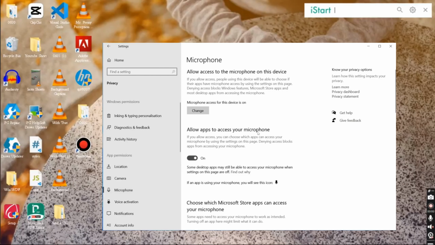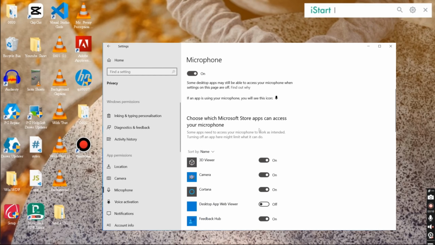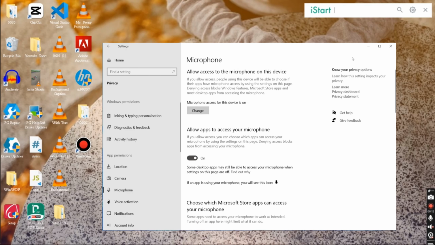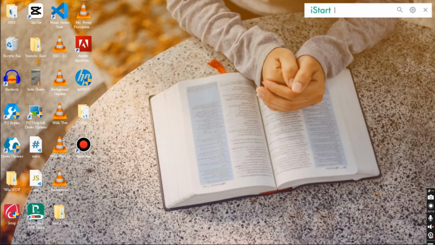Once you're here, make sure you've got the allow apps to access your microphone switch on. If this is switched off, no apps are going to be allowed to access your microphone, and therefore they won't be able to use your mic and it's not going to work. Scroll down as well, and here you can choose which Microsoft Store apps can access your microphone. As you can see, some of these are actually switched off. So for example, in messaging, my mic wouldn't actually work because it's switched off. So I need to turn that on and then it's going to work. So that's a really important step to check.